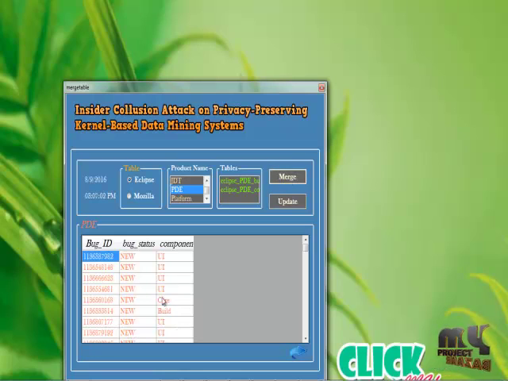To merge the table: bug ID, bug status, component. Bug ID to generate the bug ID, bug status new and already fixed, then unsatisfied, then component UI, core and build. Update the table.